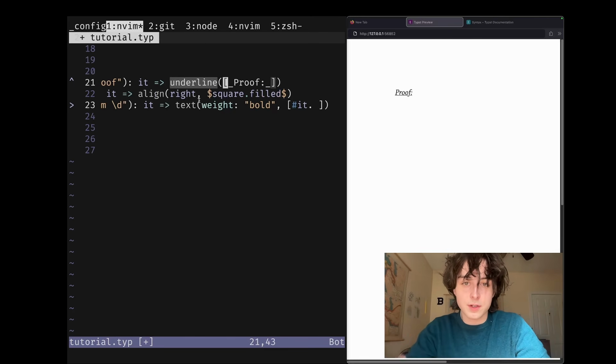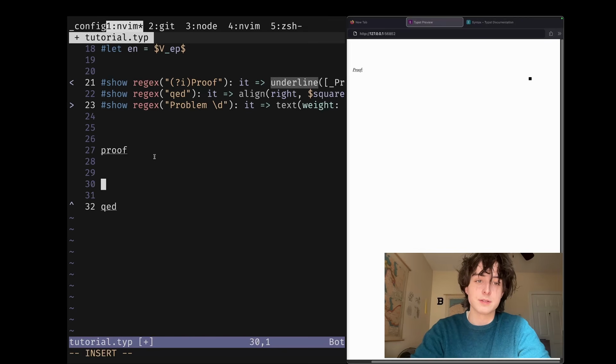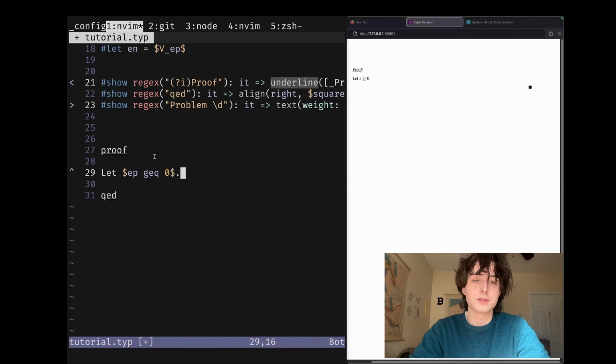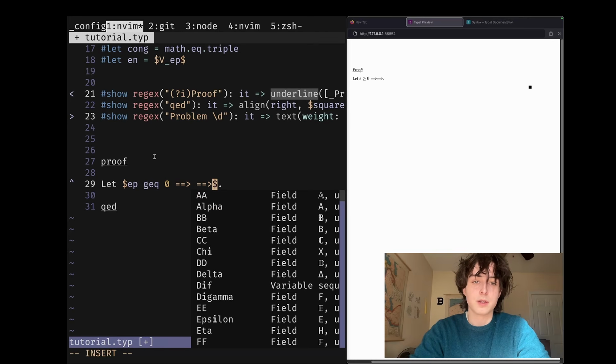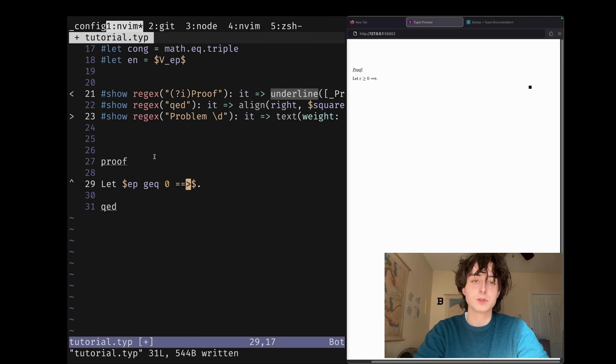The underline is just defined in a function. And back to this, so then I have regex for QED, so I can just do this for a proof. You can see on the other side we'll get our black square. This is just really nice inline syntax, and then I can type my, let epsilon greater than 0, greater than or equal to 0. And you can see the snippets fall right in. I have a snippet for implies, but I want to go more with snippets. That's basically the snippet I use the most.